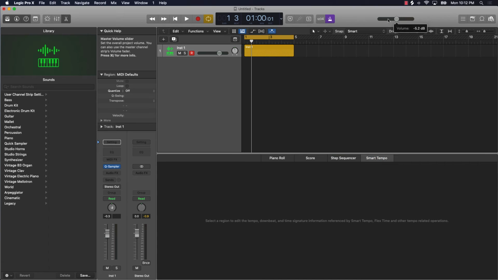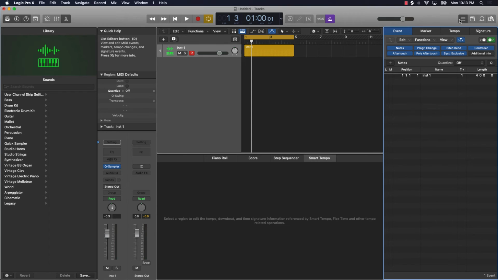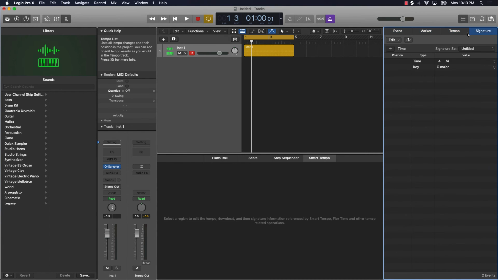Let's come over here. Actually, this is your master volume. So you can move that up as loud or as low as you want. I'm gonna leave it at zero though. And then we'll talk about what this little guy is. Basically, this is your list editors button. It's going to be able to show you all of your MIDI events, markers, tempo changes, signature events, etc. And it will make more sense once we actually get a song loaded in here or a project.